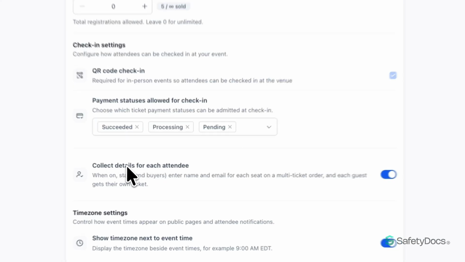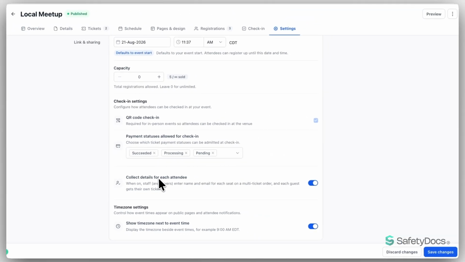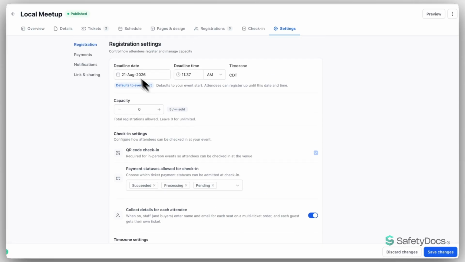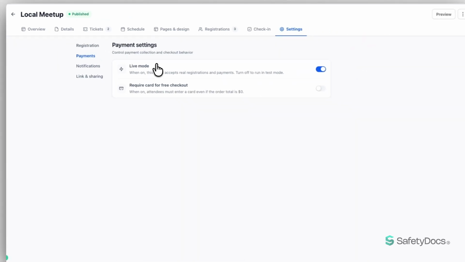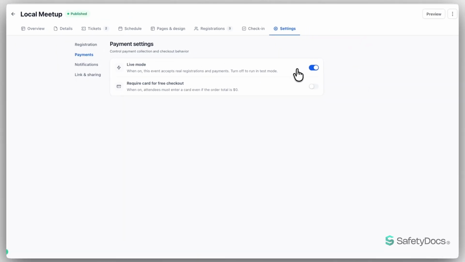You can also collect details for each attendee. When on, the staff and buyers would enter names and emails for each seat on a multiple ticket order, and each guest gets their own individual ticket. This is on by default, and you can turn it off. You can show the time zone next to the event time as well and choose to turn this on or off. Next is payments. You can choose whether or not to have this in live mode or in test mode.